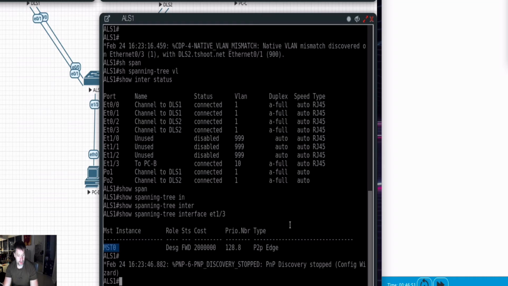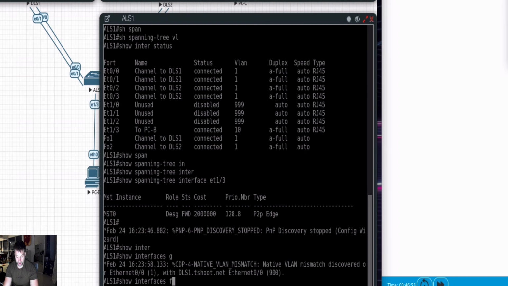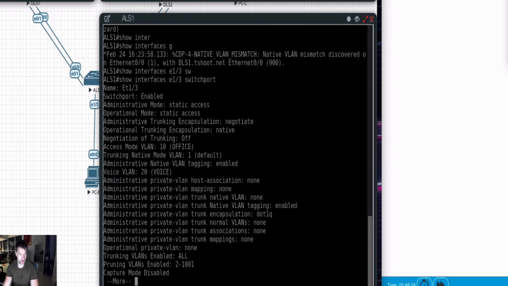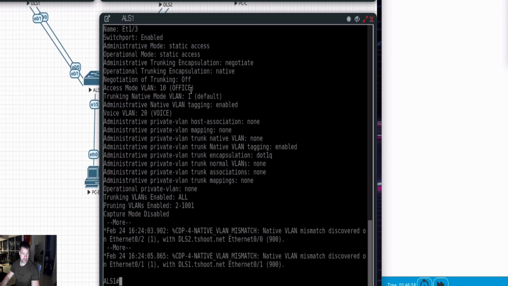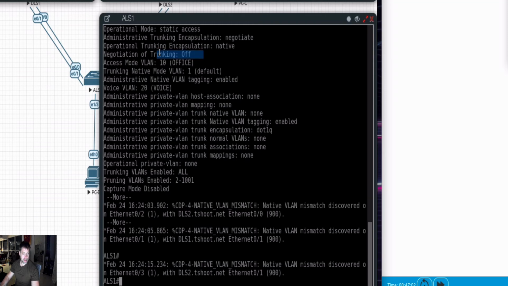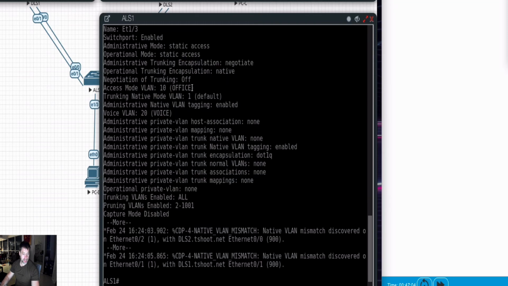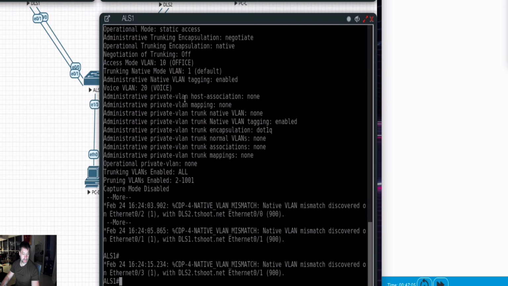And we can also show interface Ethernet 1.3 switchport. This will show us more information about the switch port. So you can see we're running access mode VLAN 10, which is called Office. We're also running a voice VLAN 20, which is called Voice. It was configured for static access, and it's actually negotiated static access mode. Alright, so that's fine. But the takeaway here was this VLAN 10.